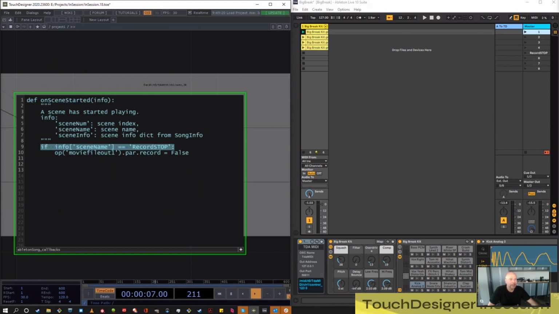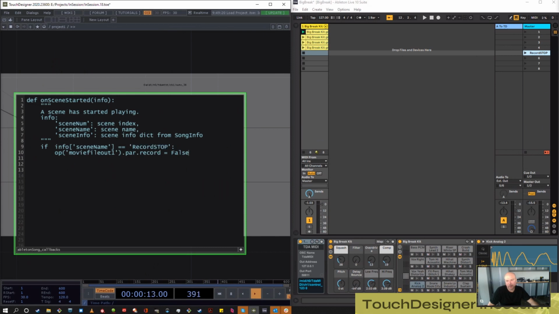And I didn't know this either. Ivan told me this. You can name your scenes. By default in Ableton, your scenes are just named with numbers. But if you want, you can right-click on them and go rename, and you can call it whatever you want. So we called this record stop, and then we look for the name record stop, and if that scene is run, we tell recording to turn off.